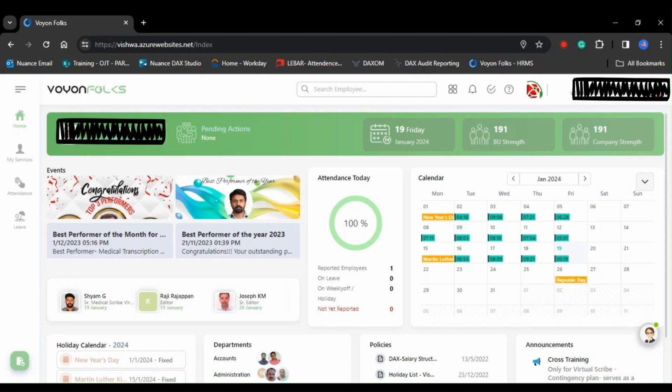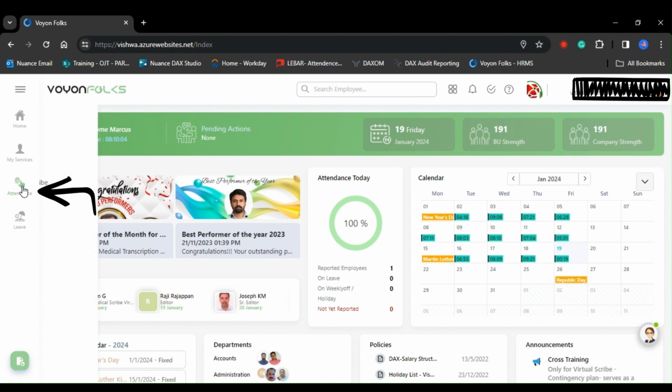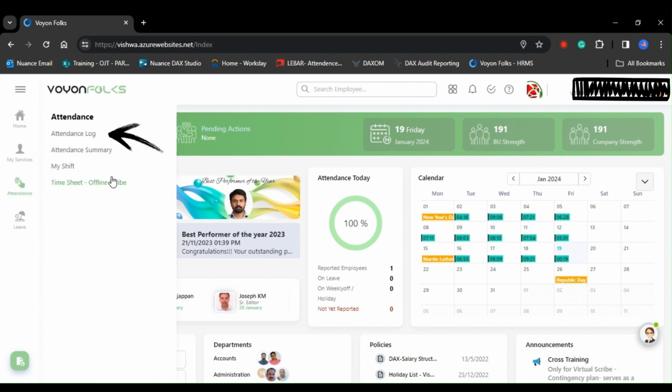Let us now look at how to mark attendance correctly. We recommend that you log the check-in time at the very start of the shift and log the time you check out at the very end of your shift. Click on the link Attendance. This should open up a menu. From the menu, select the option Attendance Log.